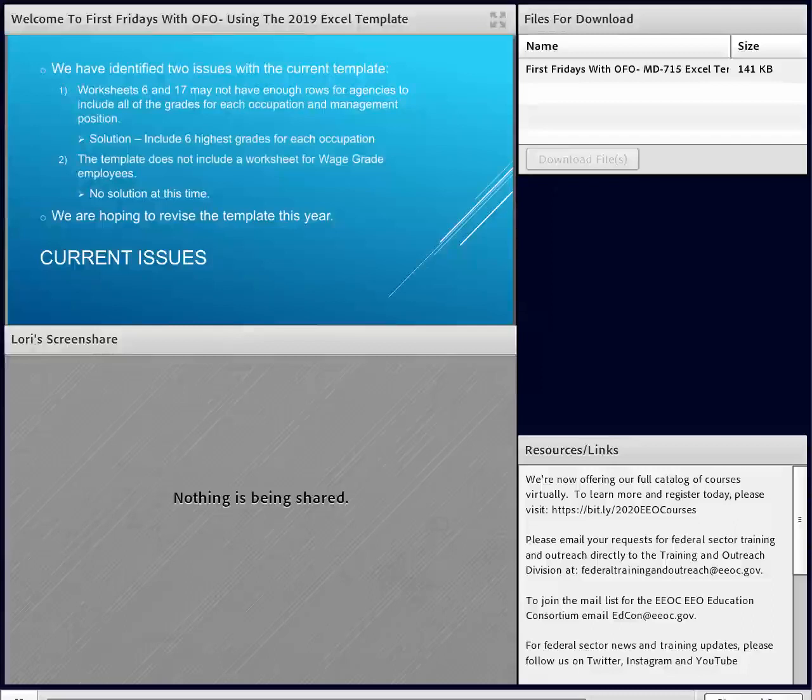As I said in the comments, we should hopefully find out in the next week or so whether we'll be updating the template to include more rows. So I'll let people know when that decision's made.